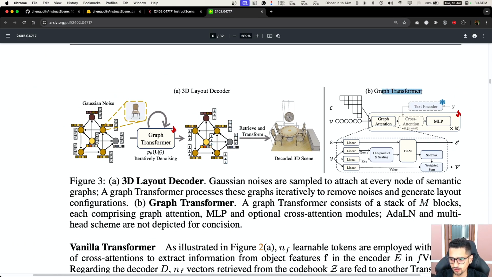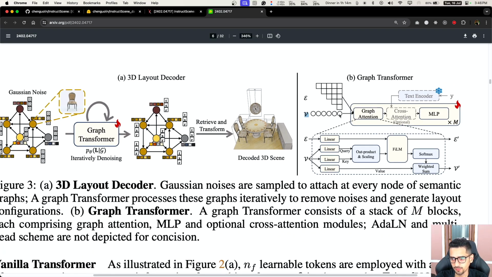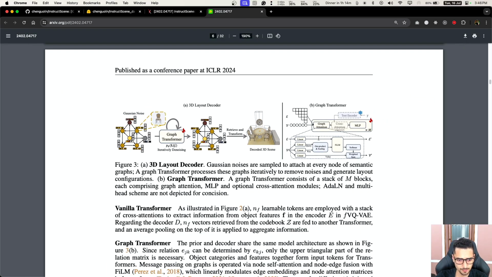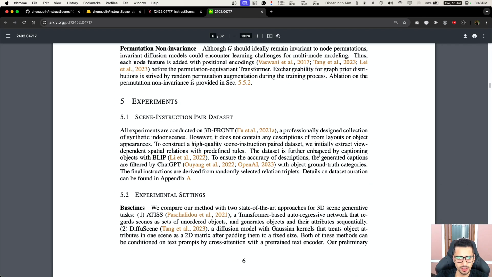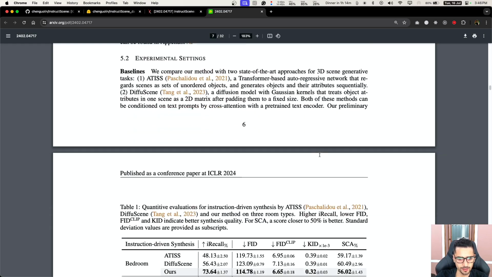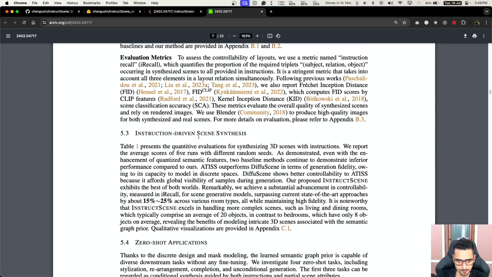On the right side, we also see the graph transformer model, how it works. While generating the semantic scene graph prior, you can see we have given edges as input and V as the nodes which represent every object, and we are able to form a graph out of it using this graph transformer model. And after that, they have explained different experiments that they have done, and also compared it with other models which also do a similar job.